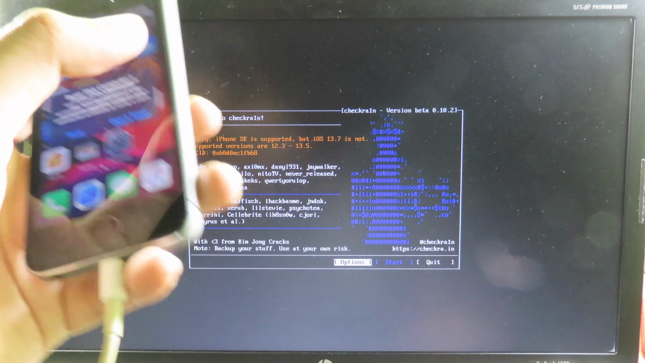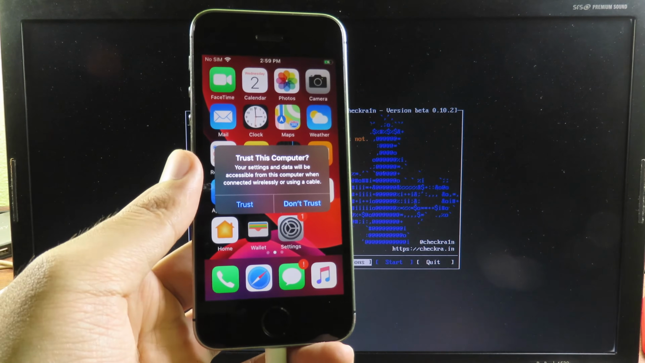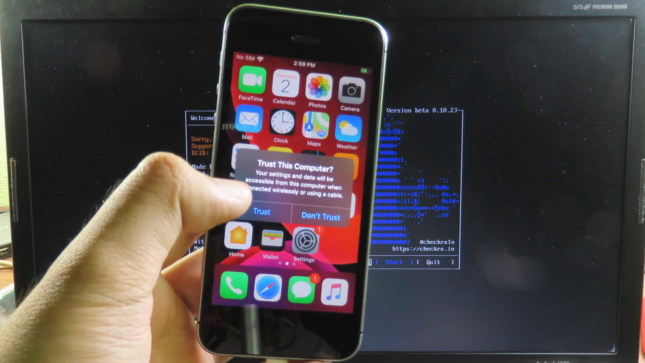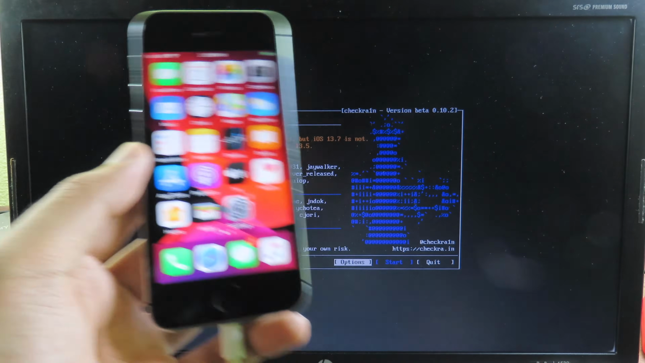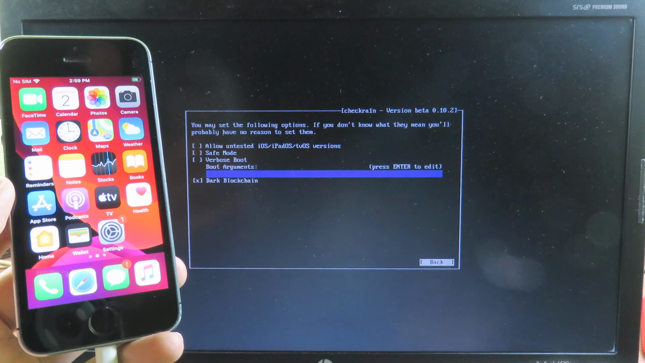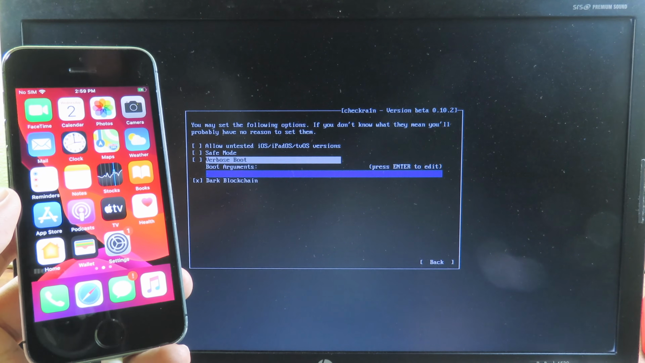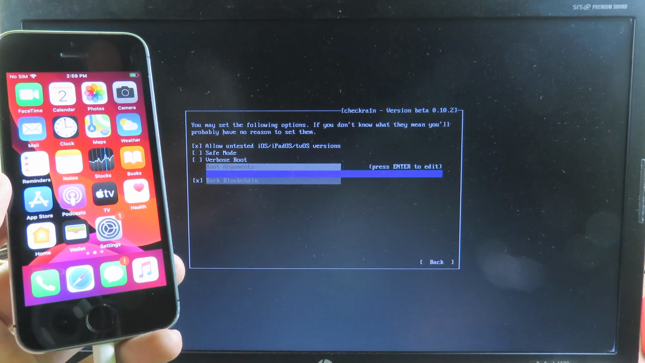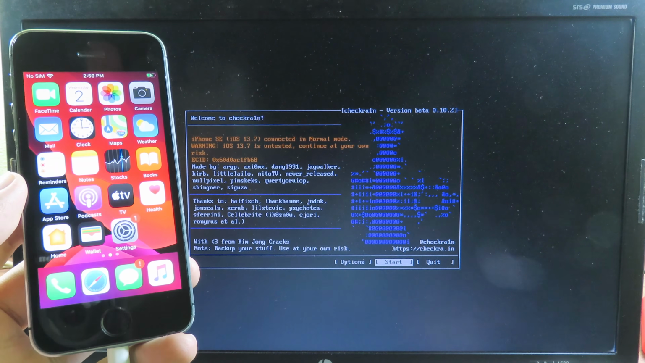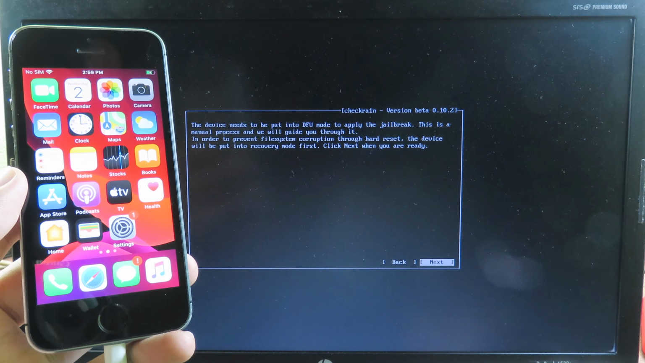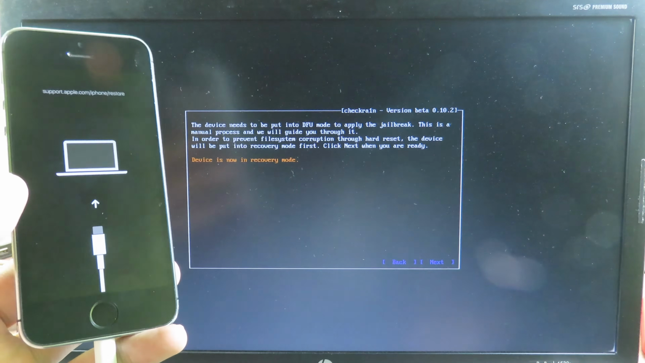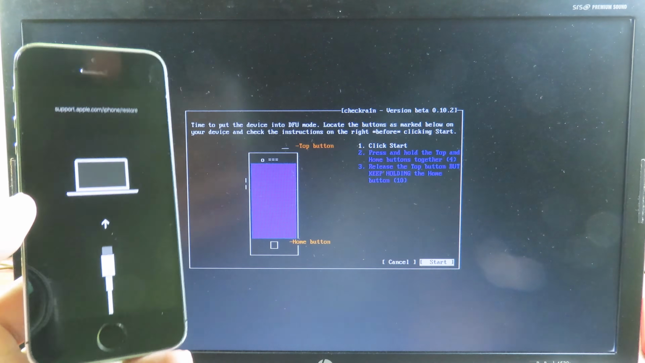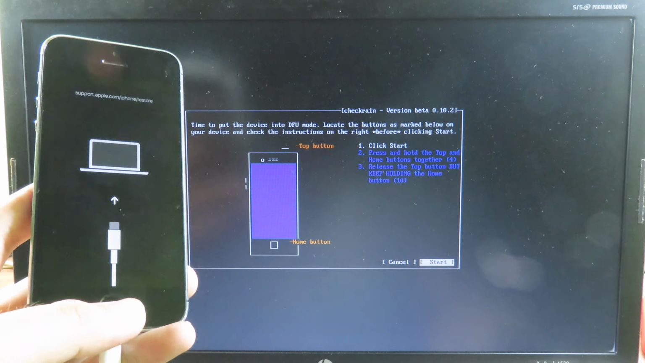And one more thing, on your phone while you are connected to your PC, you're gonna see the pop-up here, which asks you to trust. So make sure you hit on trust, and after that on your PC, go to options and make sure you select allow untrusted version, and then you should be able to go back. And now you can start, hit on OK, hit on next. Your phone will be entering recovery mode. Now you're gonna see the instruction pop up, just like that. Now hit on start.